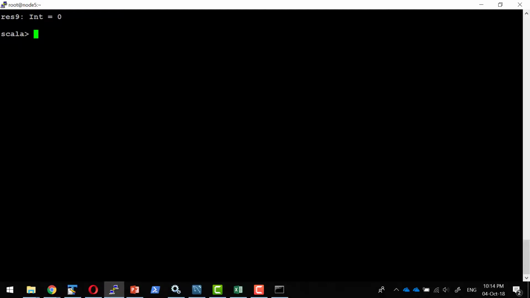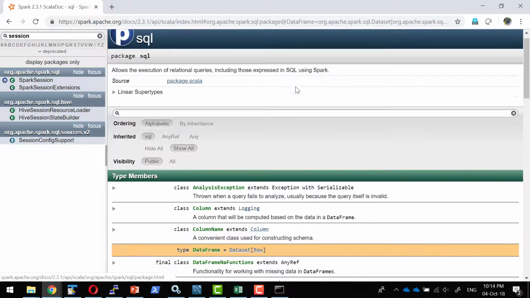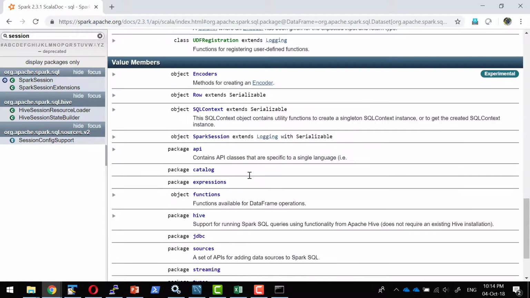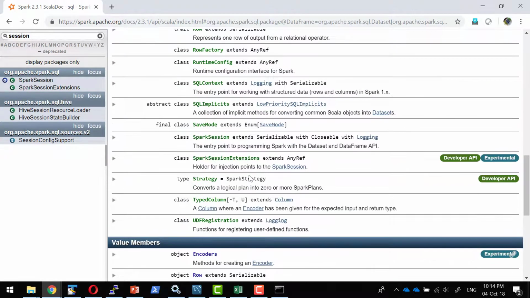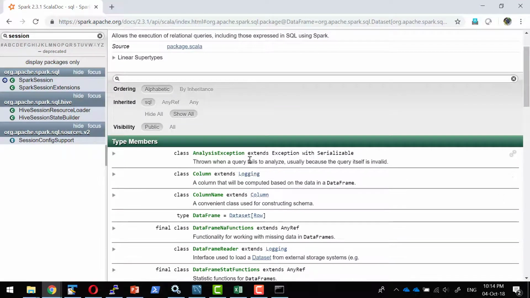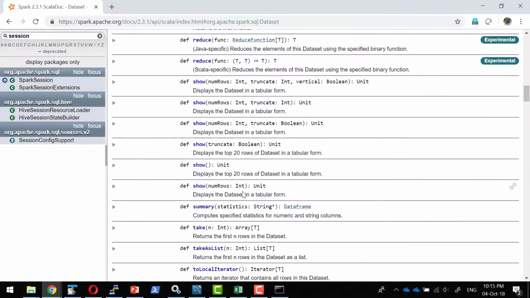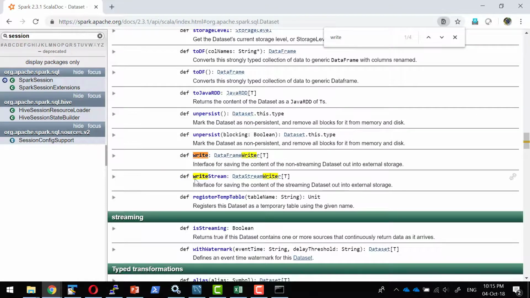So I'll say data frame dot write. The data frame should have a method called write. We can check that from the UI. If I get into the data frame, which is of type dataset, I should see a method called write. I have the method write, and that's going to give me a data frame writer.